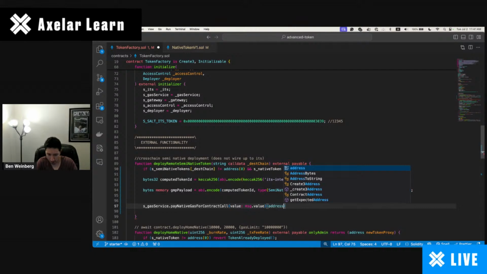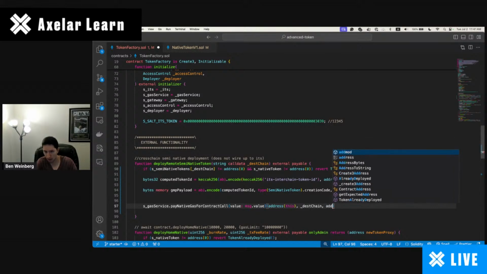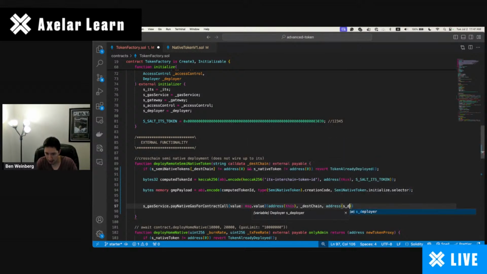So it takes in several parameters, including: who's paying for this? That's this contract. What is the destination chain that the transaction will need gas for? What is the address on the destination chain that we're going for?